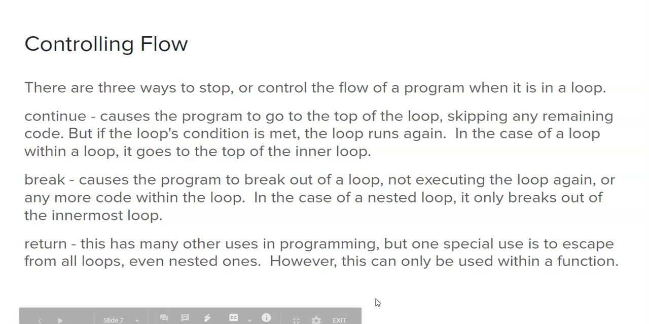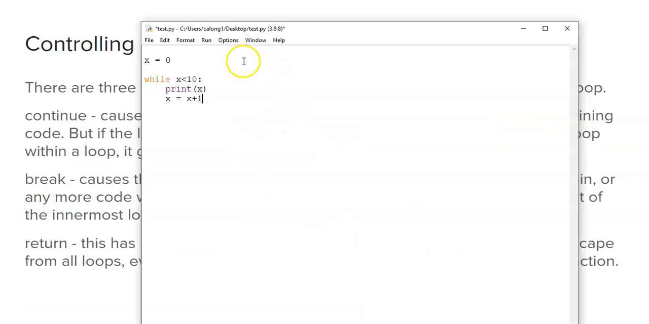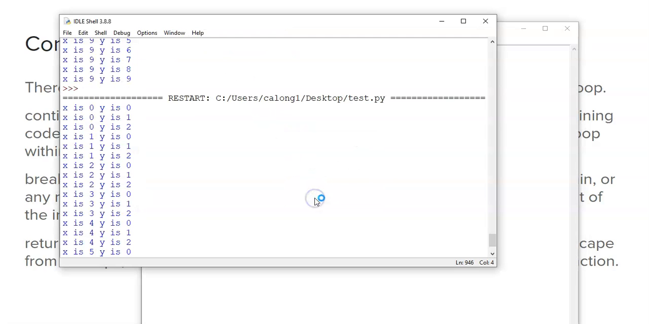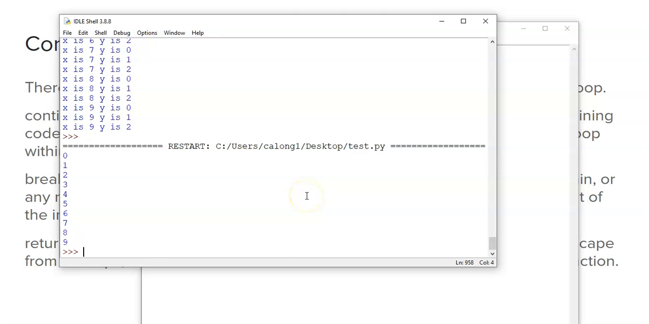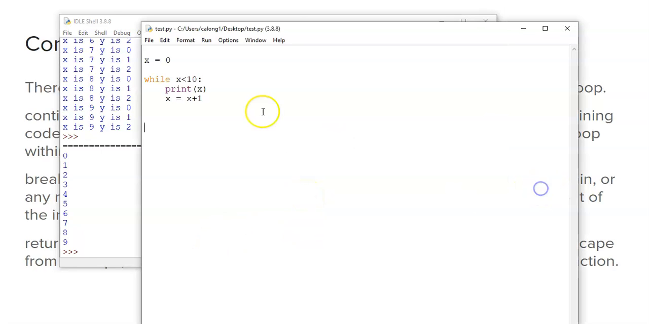All right, so let me show you these examples. So right now I have an example here. It's going to print out the numbers from 0 to 9. All right, pretty simple stuff.